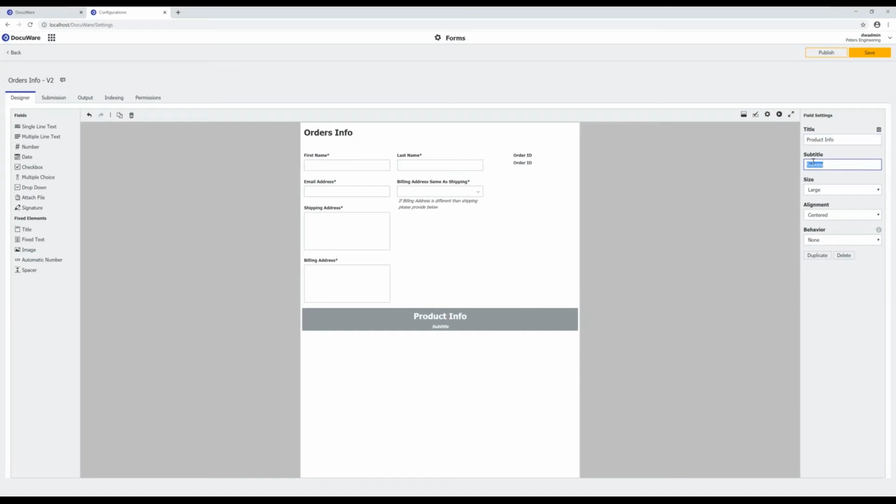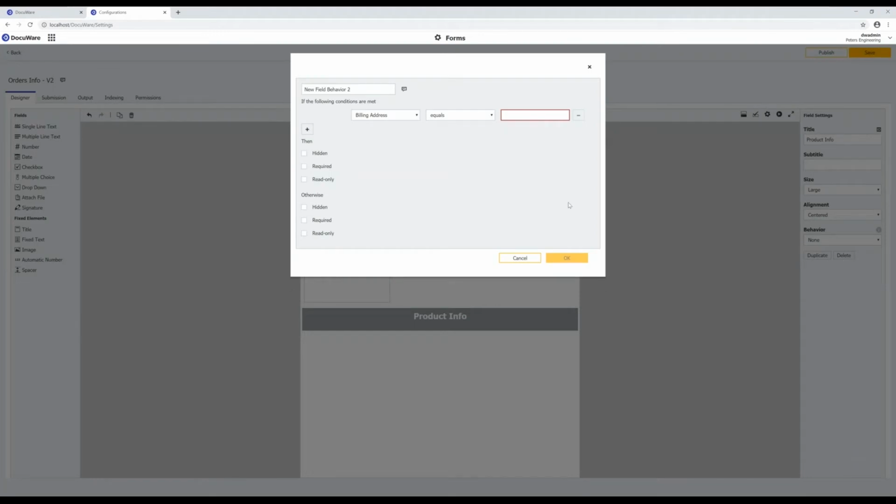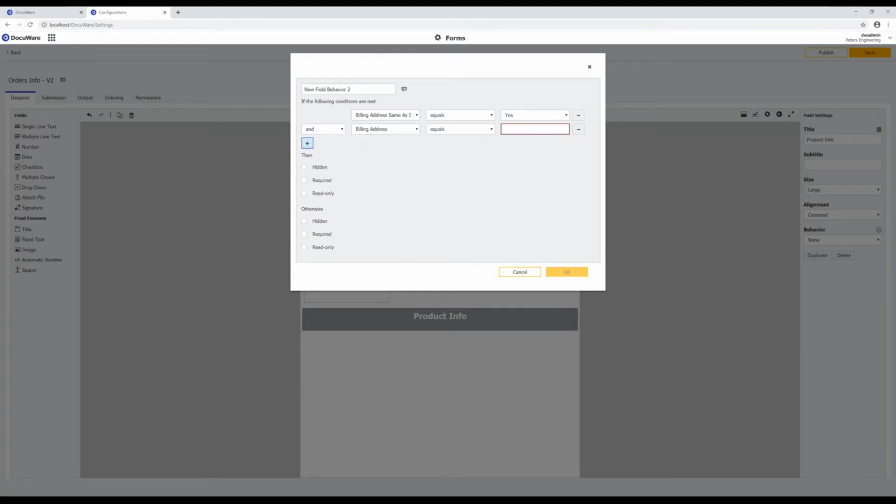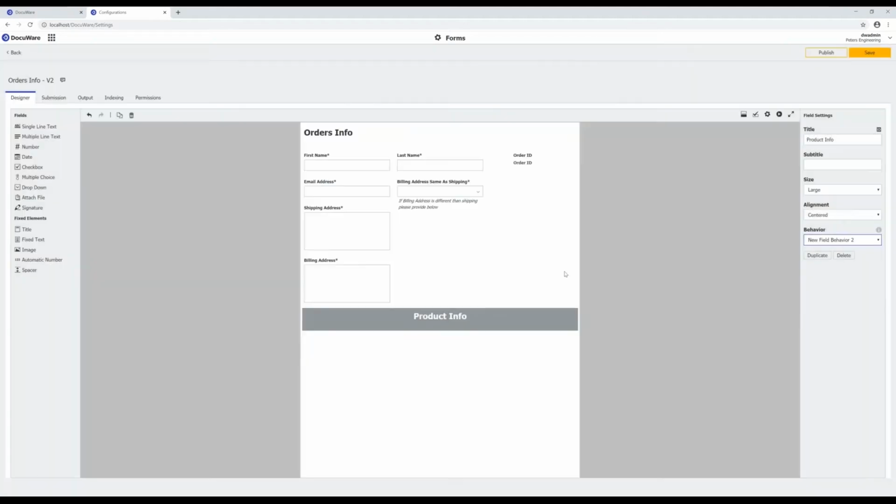We'll just call this product info. I'm going to add a new behavior because I don't want to see that until my billing address is either the same or billing address is not empty. Otherwise, I'm going to remain hidden. Go ahead and save that.